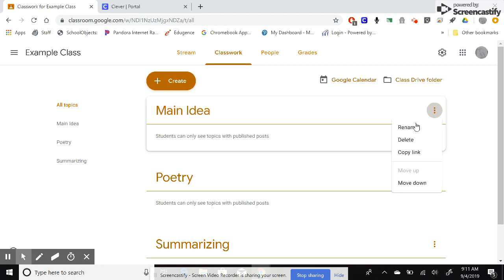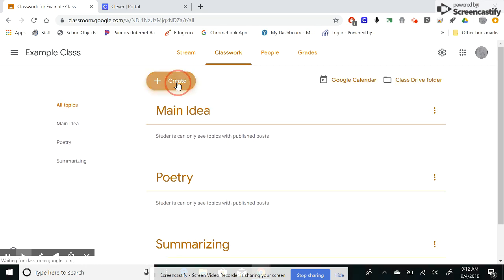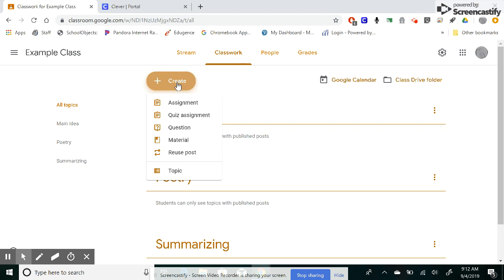And you can easily edit topics by renaming, deleting, copying the link, and here's another way to move it down. But I suggest a click and drag method. It's a lot quicker. Now you have your topics. We're going to go into the Create tab again. Let's create an assignment.